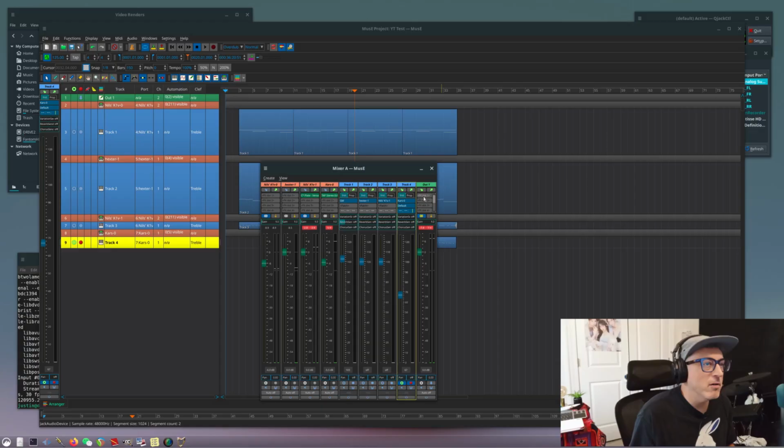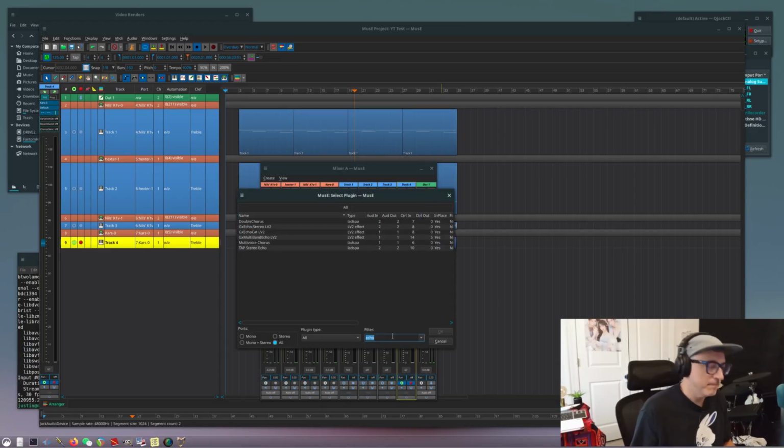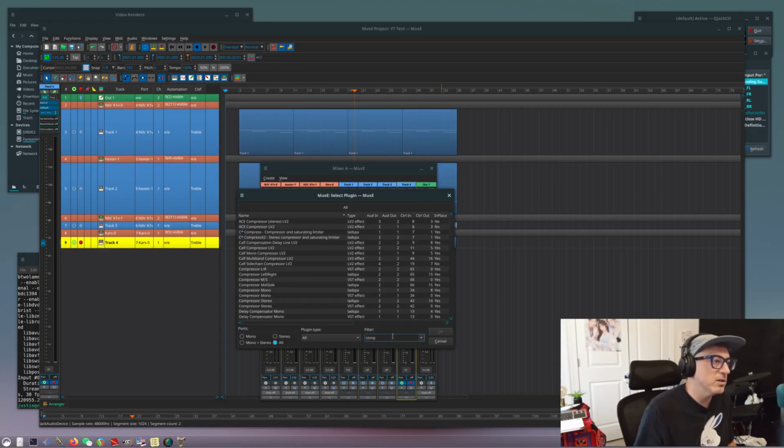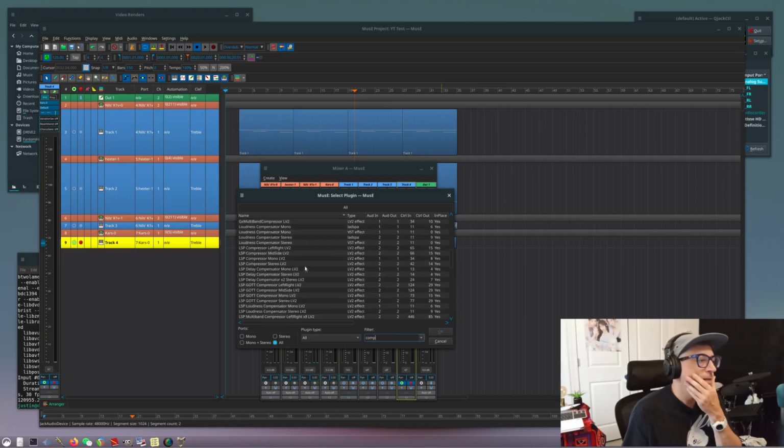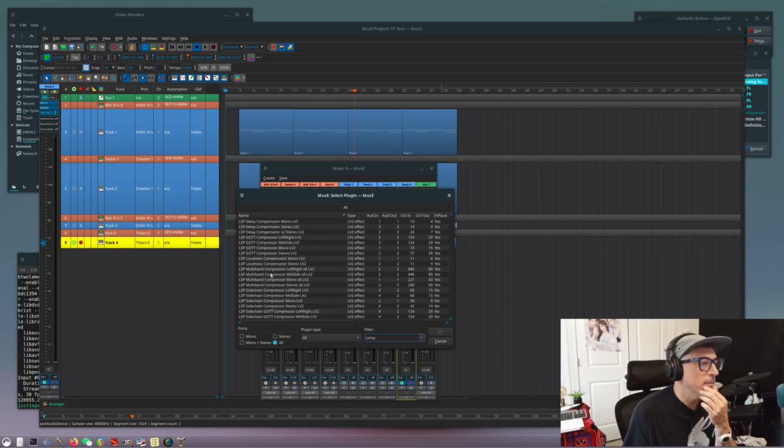So what I want to do though is on my master output, I want to add a compressor. We're going to do the LSP compressor. These ones are really good. Multiband compressor. I don't want multiband. I just want, which one is it? LSP compressor, stereo.